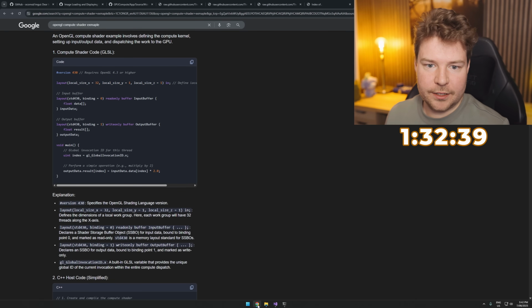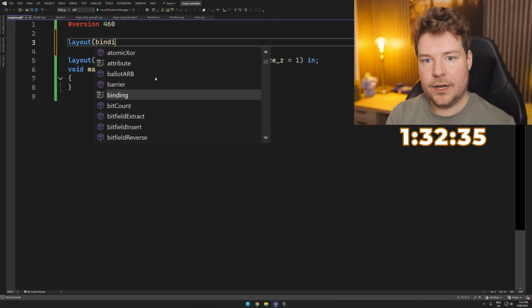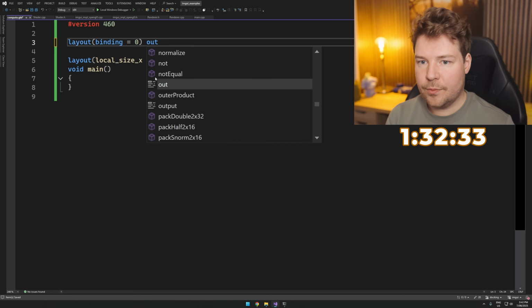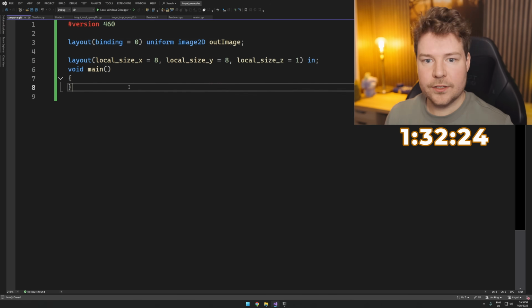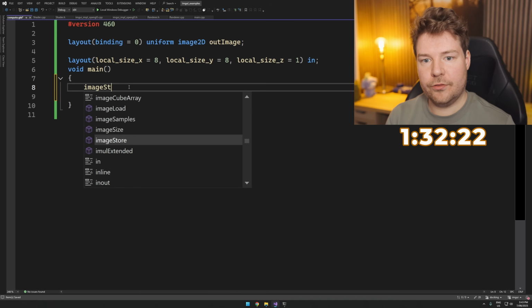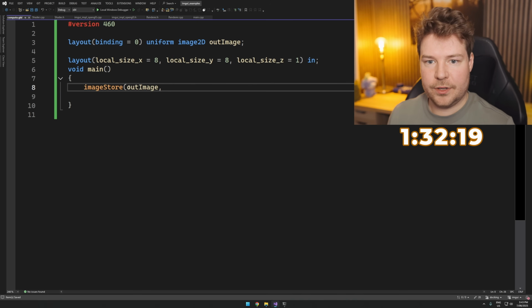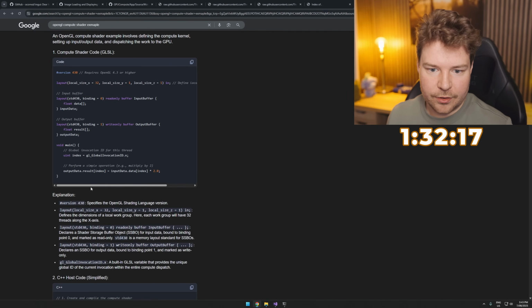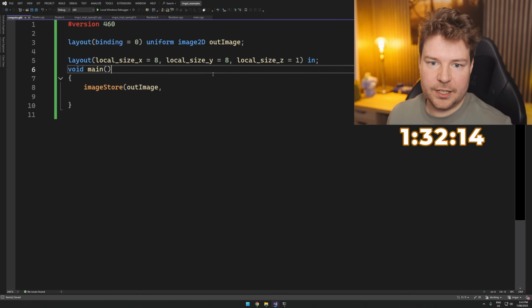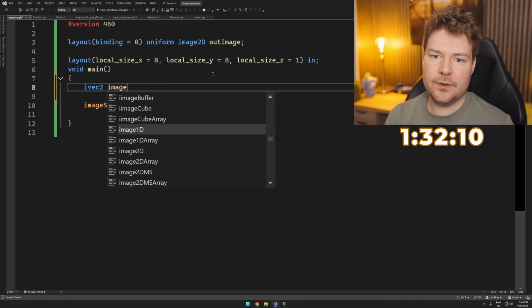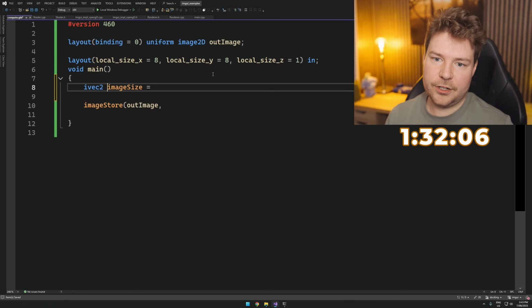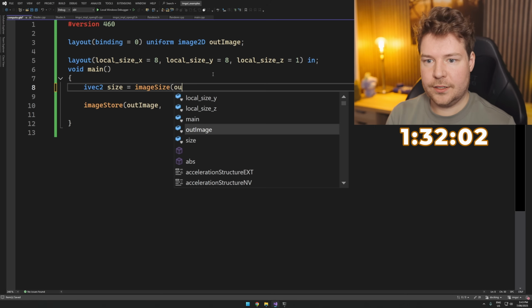So we're going to need, I guess we'll do layout binding equals 0. That's just going to be our output image. So uniform image2D, I'll just do out image. This is what we're writing. So let's do a really quick imageStore to out image. We need to make sure that we go through and get the image size as well. ivec2, uvec2, ivec2 image size. Is that the name of a function? It is. Equals imageSize(out image).